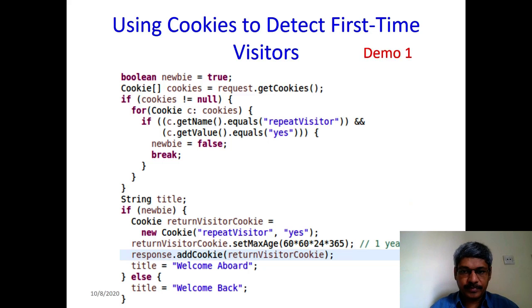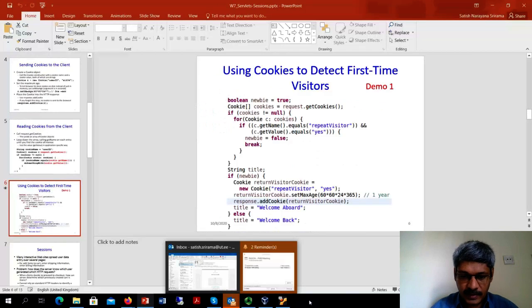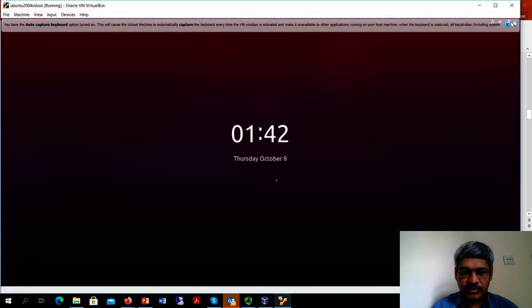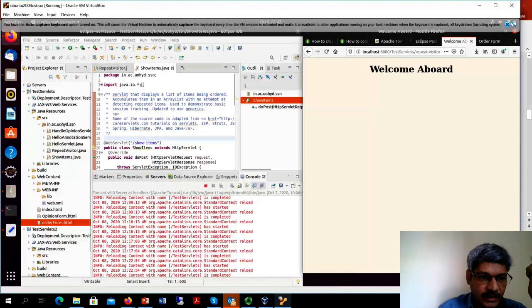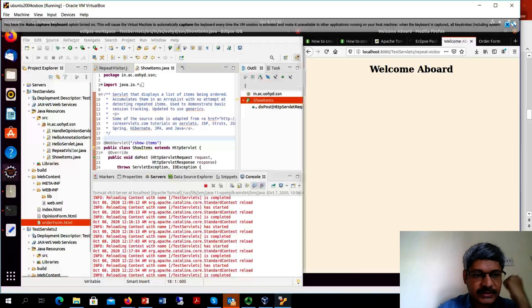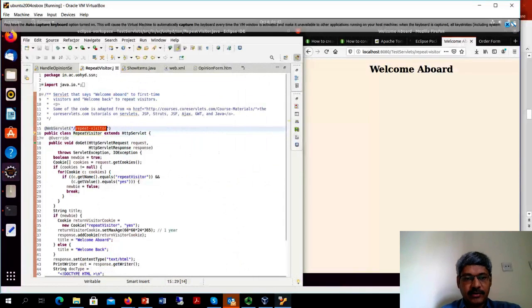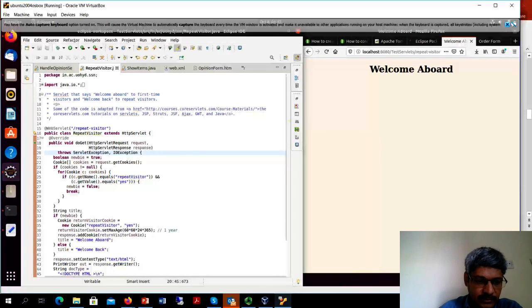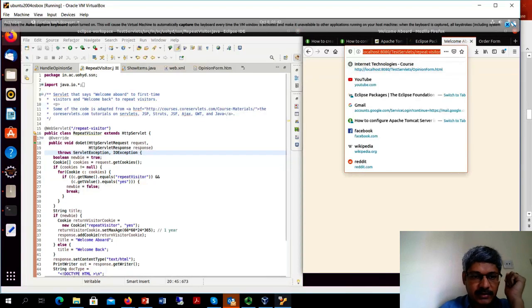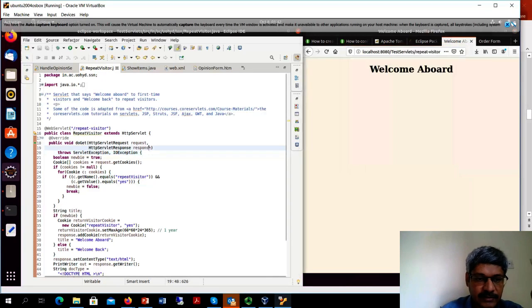Let's see the demo. So let's go back again. Here is my repeat visitor servlet. Whatever I explained on the slide, I have put here. I have set the WebServlet annotation as repeat visitor, so if the request is for slash repeat visitor, then it is processed by this servlet. We have seen that already.